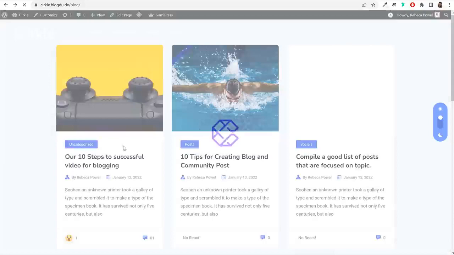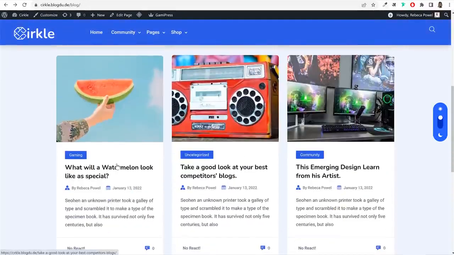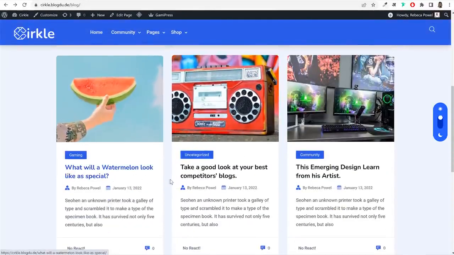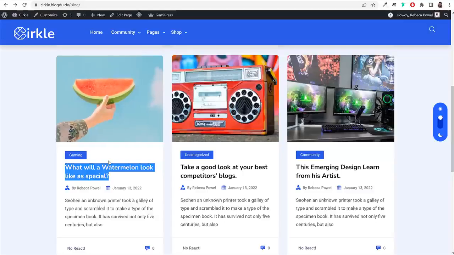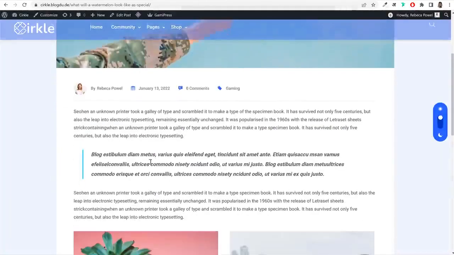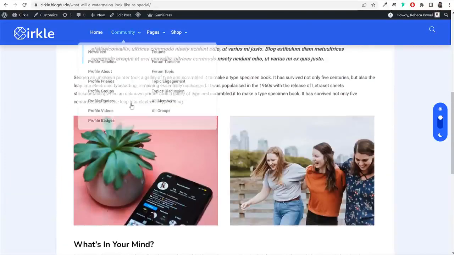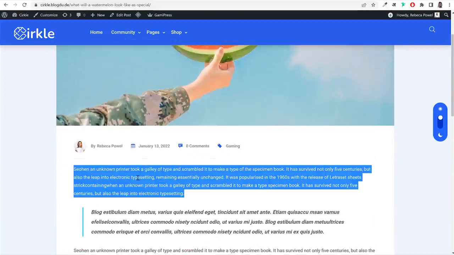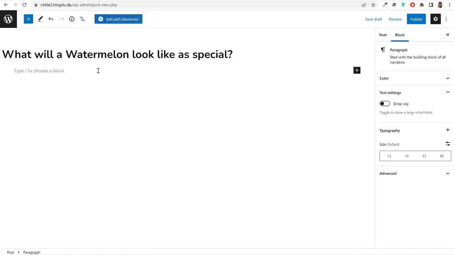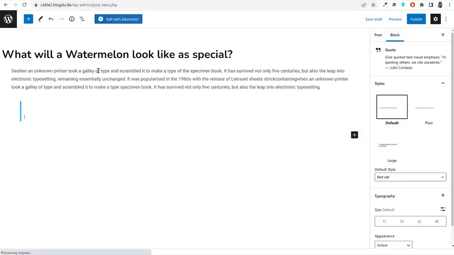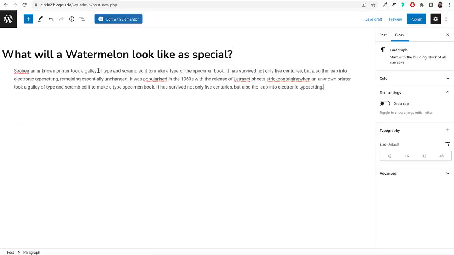First of all, let's create this one: what will a watermelon look like as special? I'll just copy the title, paste it over here, and open this thing. And this is the content. To add the content, first of all, you have simple text, just regular plain text. To add plain text, you just type like this and it will work for you. I'll just paste in this thing like this.